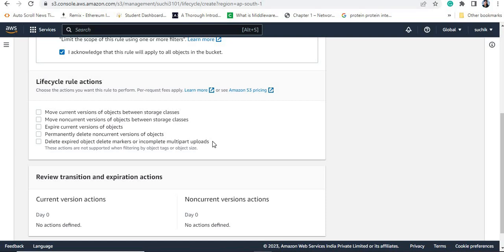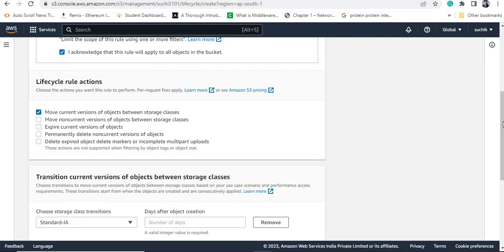Now what I'll do with the non-current version of the data: I can change the storage class of the non-current version of the data, as well as permanently delete the non-current version of the data if it is of no longer use. And first, for the current version of the data, I'll expire that version of the data, then I'll delete the expired version of the data. So like this you can set some of the rules. I'm just going to set a rule for the current version of the data.